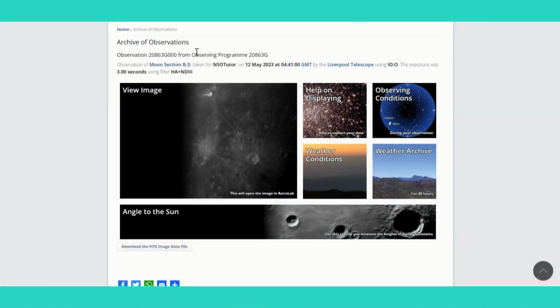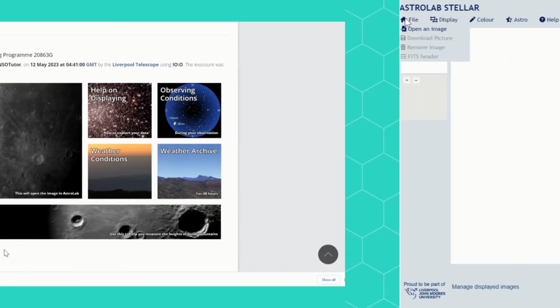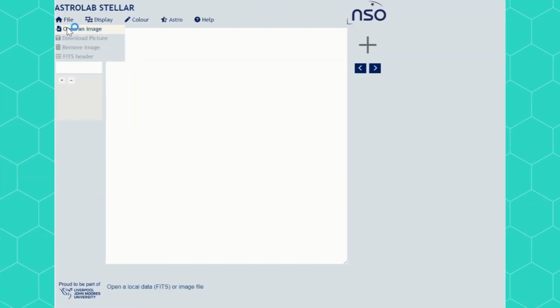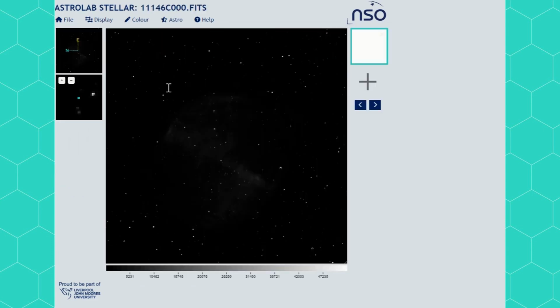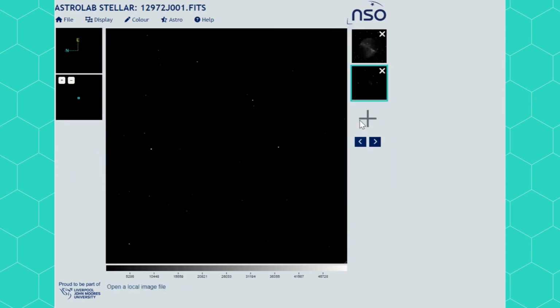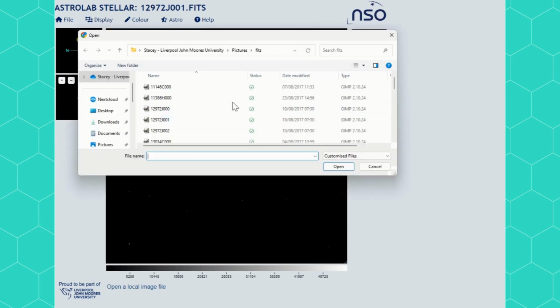Alternatively, you can open your observation by downloading it first. Simply select Download instead of clicking on the image. Then use the Open an Image tool in the File menu. This method is especially useful if you want to open multiple images. Just download all the files you want to view, then use the plus sign to open each one in turn, or all at once.